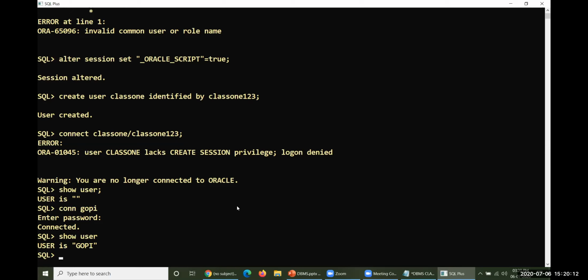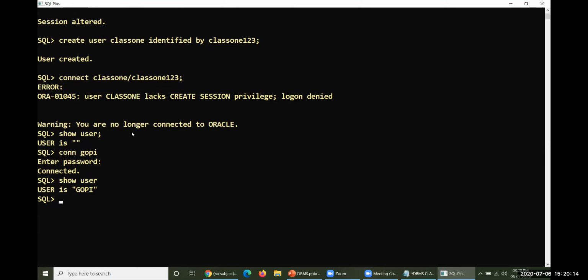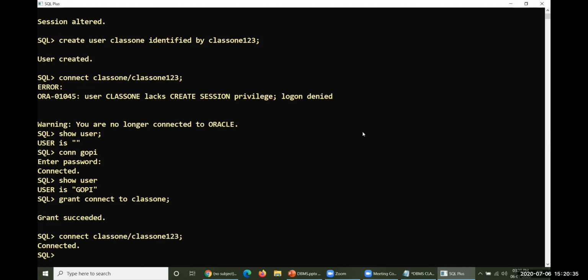Now you have to operate. Once you have the particular user, then you have to give permissions to that username here. Grant connect to CLASSONE. Yes, grant succeeded. Now, if you try this connection, yes, it can be connected.